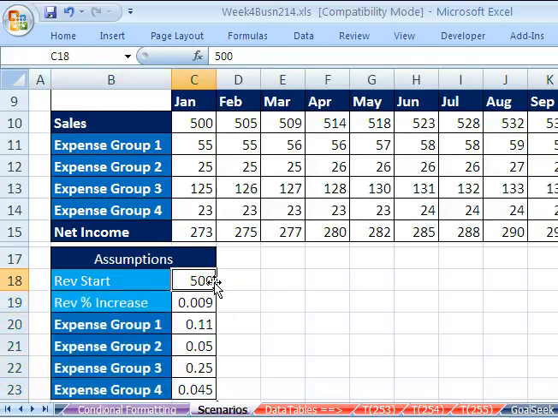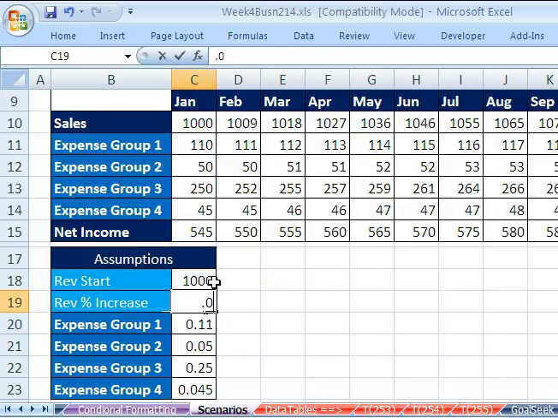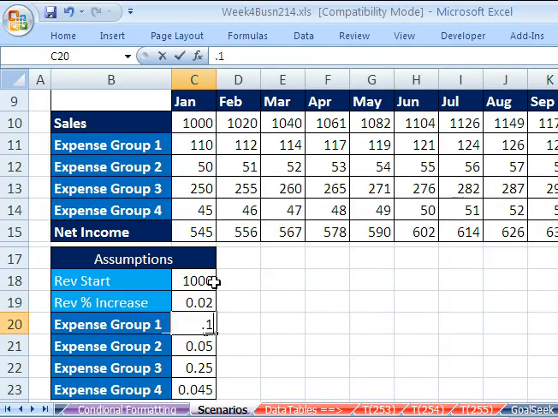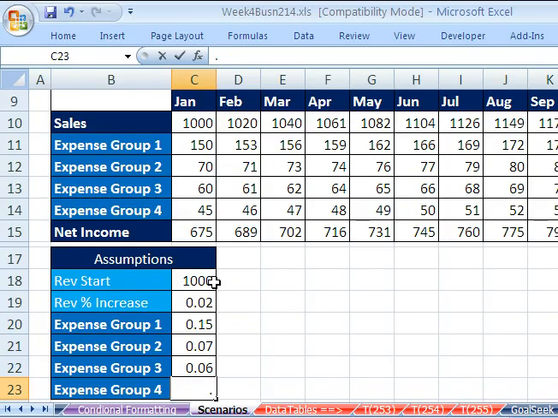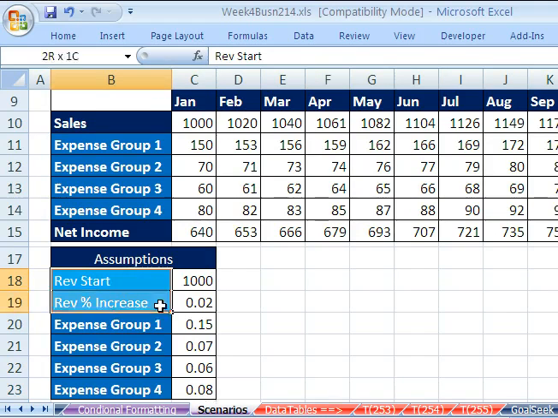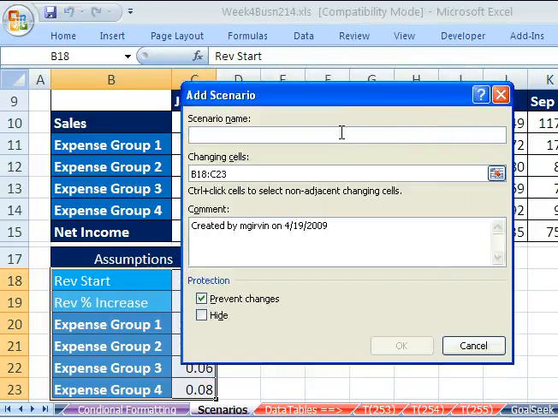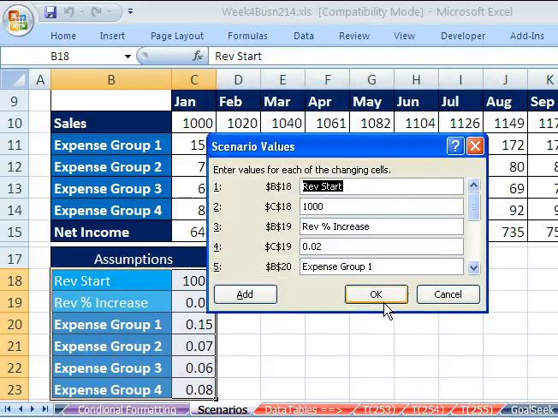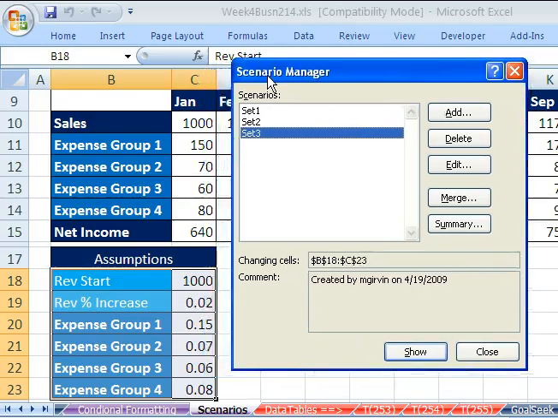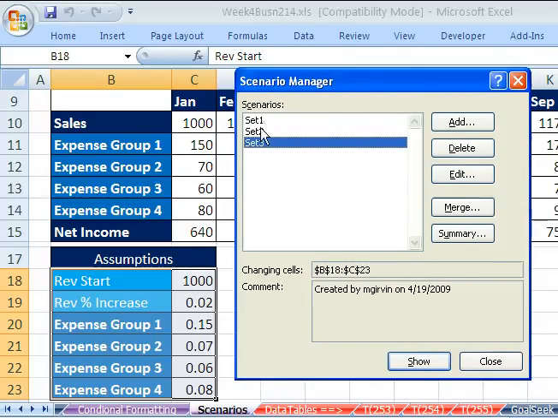Now I want to do one more. This will be 1,000. 0.02. This one will be 0.15, 0.07, 0.06, 0.08. Right, so I'm going to go back up there, and I'm going to click Add. So now I'm going to call this Set 3. Click OK. Click OK. Now we have 1, 2, 3. I'm going to click Show. You can always come back here and click whichever one you want and then Show. I'm going to close this.